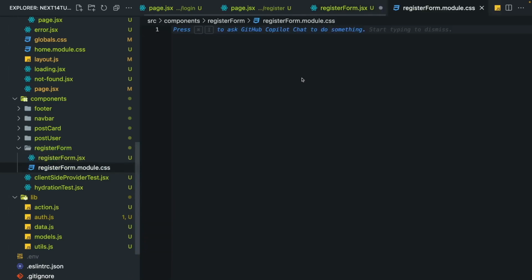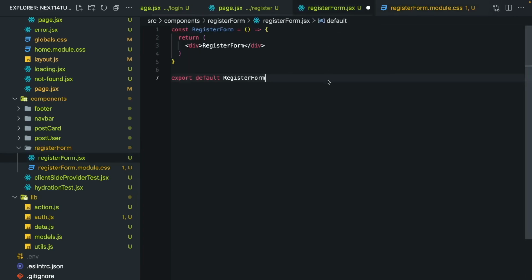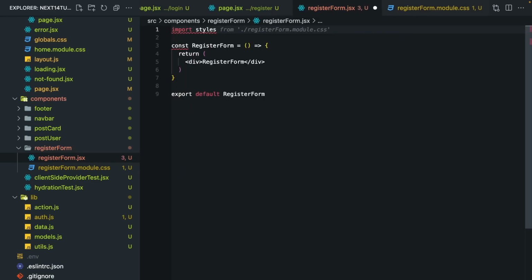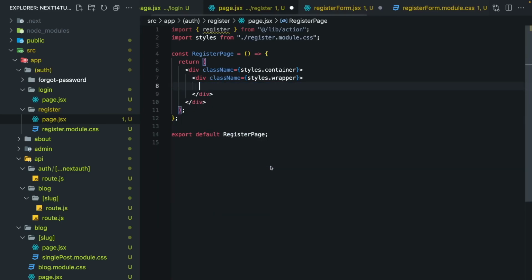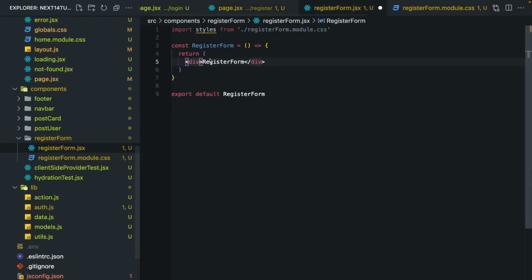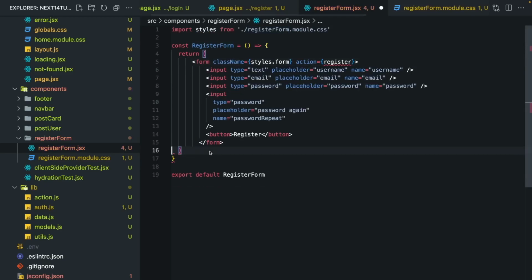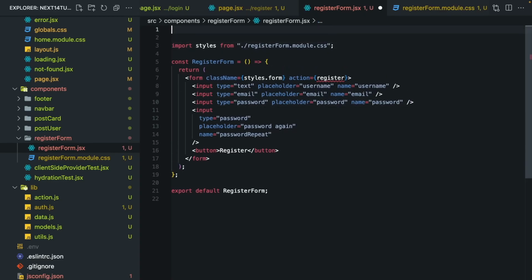I will create my function and let's create style. And I'm gonna import this. Let's say container, import styles from register form module CSS. Okay, so let's come here and copy this form. Actually, let's cut and paste here. We don't need this. Okay, and I will say it's gonna be a client-side component.